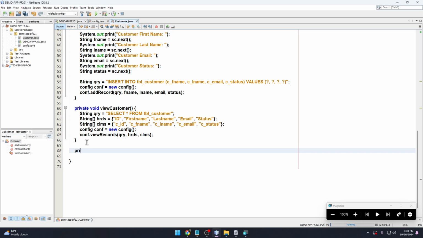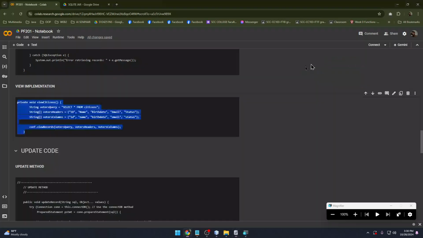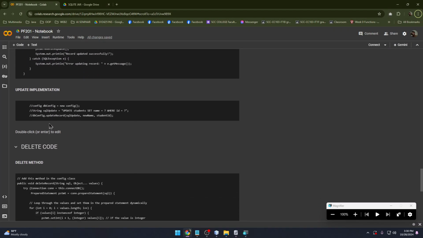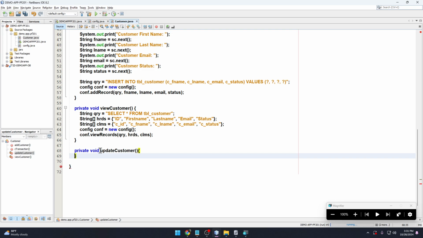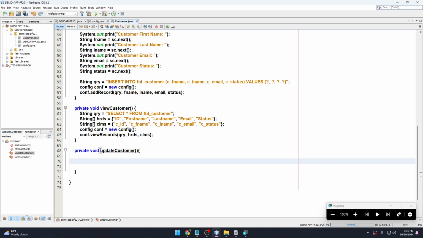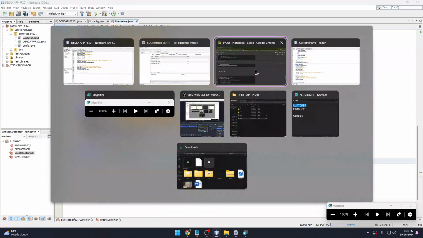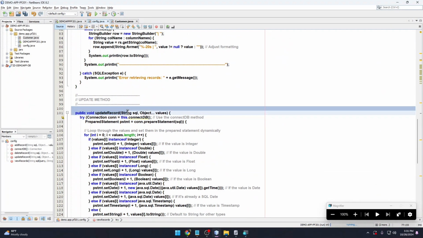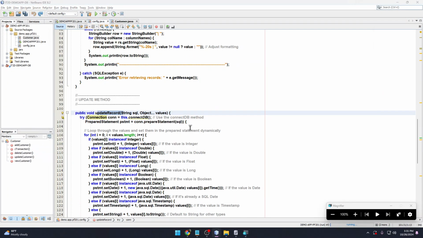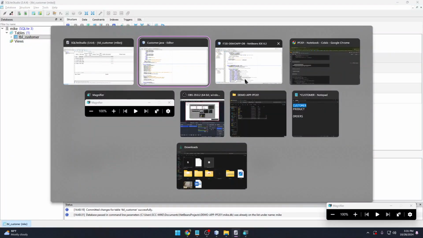So mag-create ta diri og private by sample implementation. Okay, this is not a sample. Maghimo jud ta diri og method, public void, private void, update customer. And when you have update customer, mangayo gihapon ta dito since we will use the update record here. Gamiton man nato siya, but we have to provide a query first.